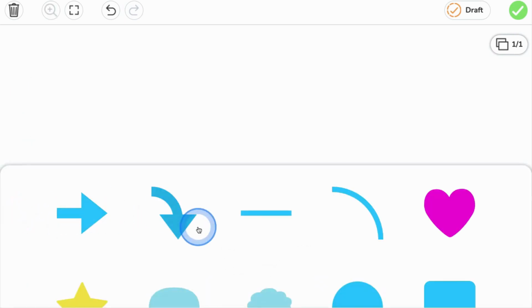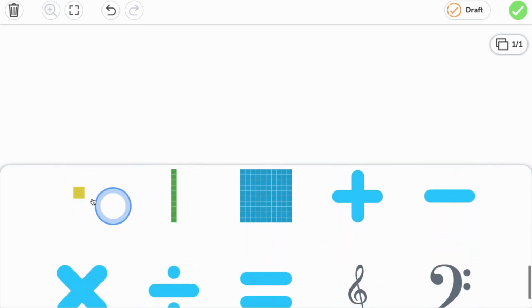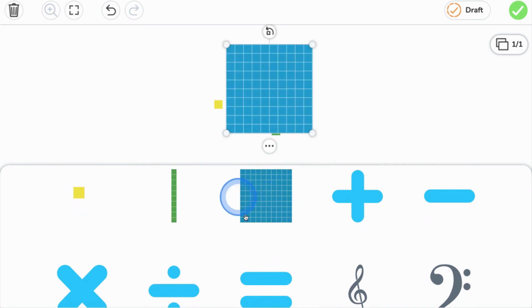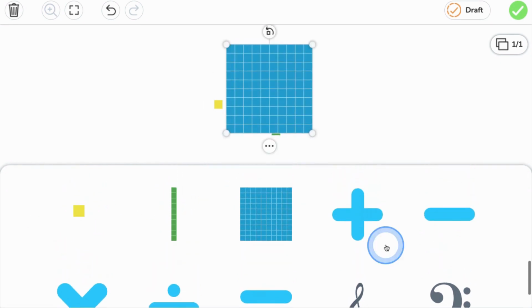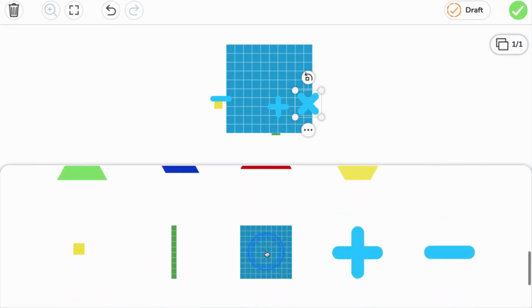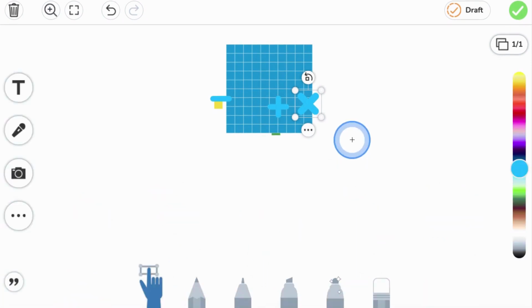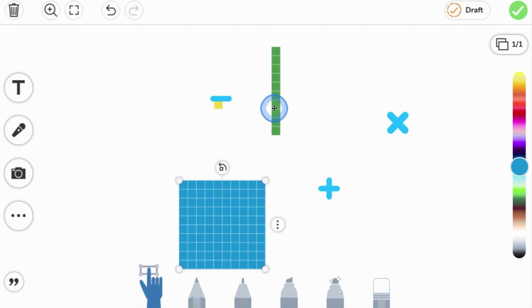If I click on shapes, there are a bunch of different shapes, and you can scroll down. You can also see that there are 1s, 10s, and 100s cubes. There's musical notes and plus, minus, multiplication symbols that you can use. When you are done adding a shape, you just click off, and you'll be able to move those shapes around on top of your drawing screen.